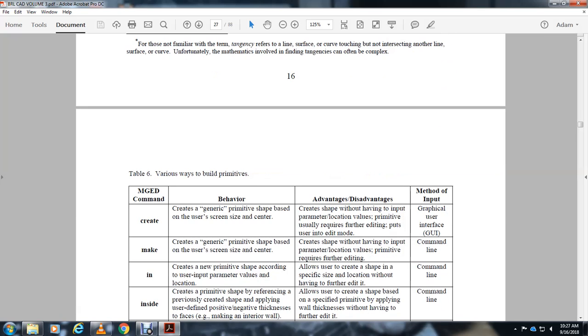MG creates a generic primitive shape based on the user screen size. The advantage is that it creates a shape without having input parameter location values, though the primitive usually requires further editing in the edit mode of the graphical user interface. The MG command may create the generic primitive shape based on the screen size, creating the shape without input parameter location values. The primitive requires further editing on the command line.